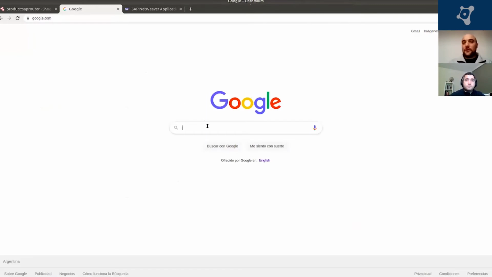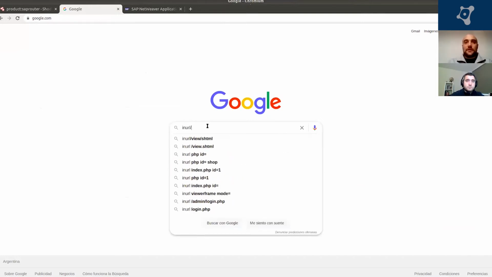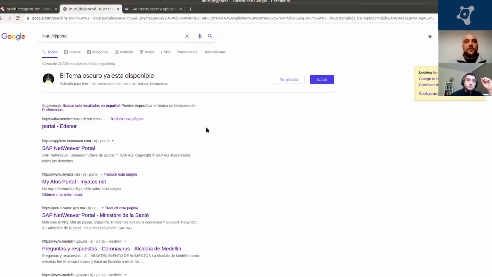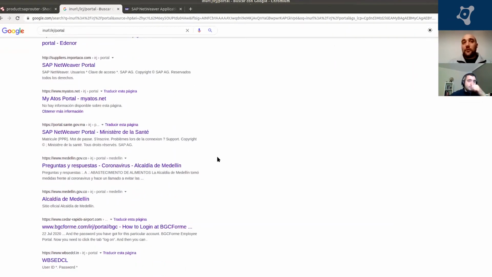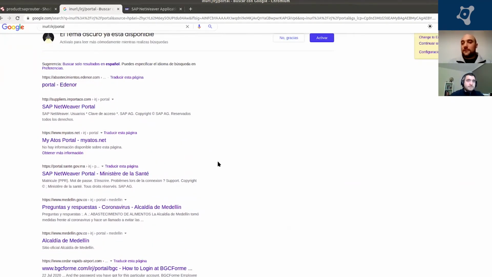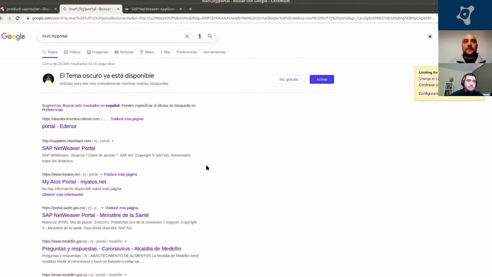And also, we can do a simple search in Google. For example, in this case, this is a well-known URL of SAP also, and as we can see, we have a lot of SAP portals exposed and already indexed in Google. So it's kind of easy to spot SAP systems connected directly to the internet. As JP said, not only unpatched vulnerabilities, but also misconfiguration could lead us to exploit the SAP system and gain access to everything.